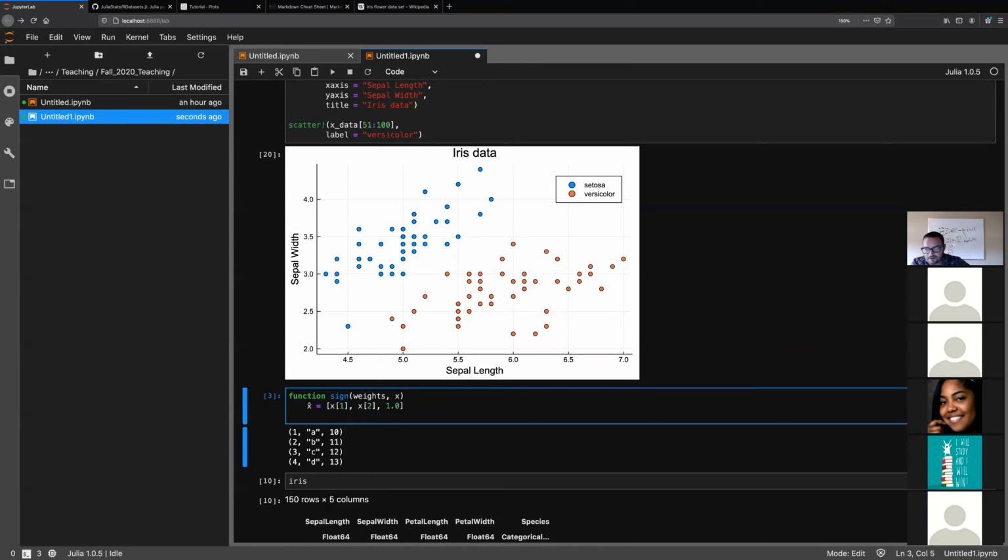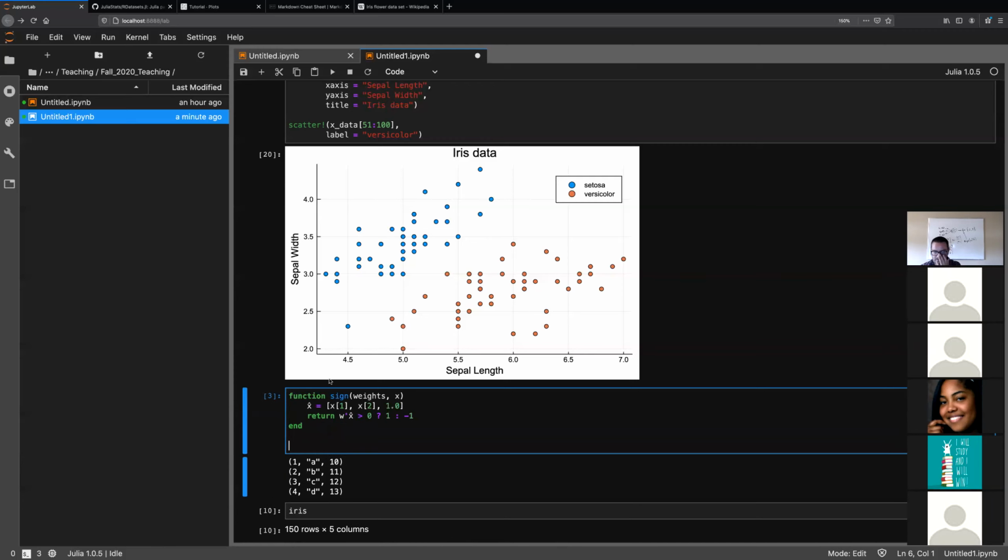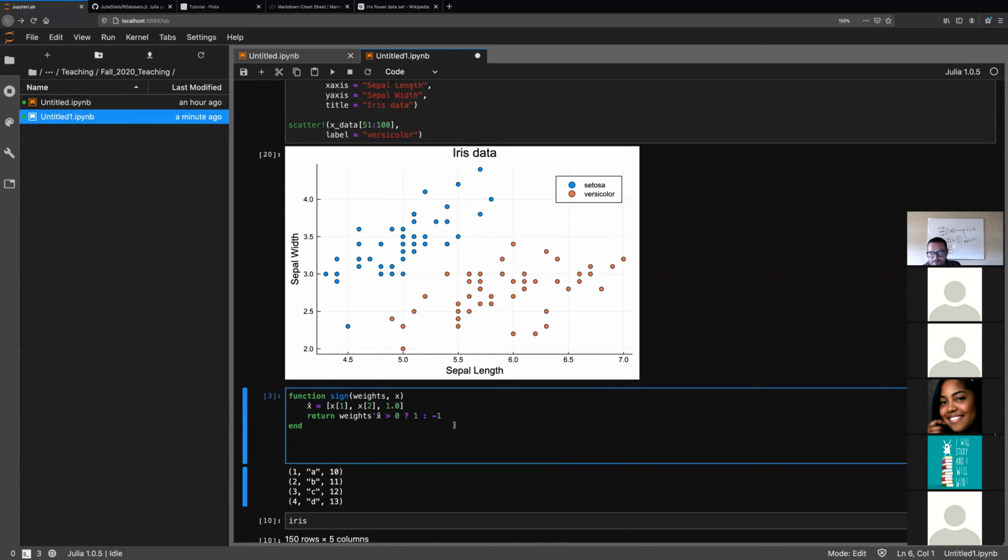Okay? So then we're going to say return weights transpose times x hat greater than 0. If it is, return a 1. Otherwise, return a negative 1. And then end. Oh no, not W. What am I doing? Weights. Okay, so that'll be the sign function.